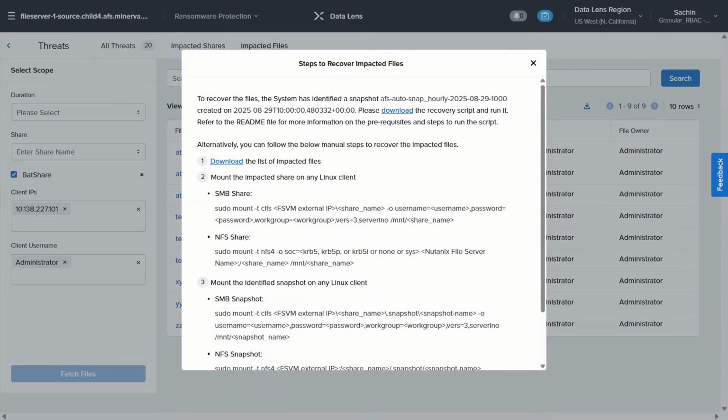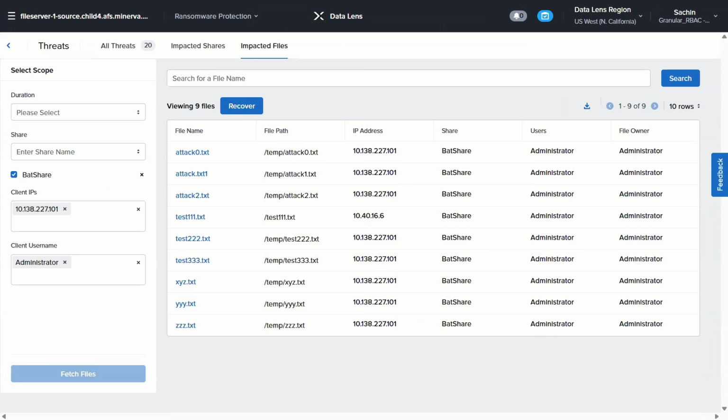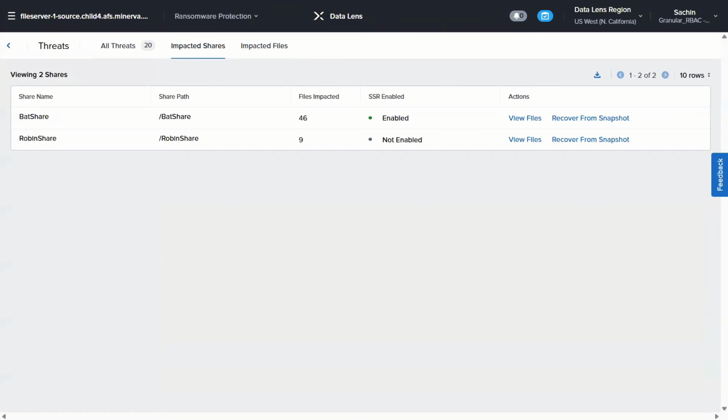So the files were not touched or encrypted since that point in time. So we would recommend that snapshot to then pull it over. And then if it's a larger event and you don't want to piecemeal or pick through, you can actually go to the impacted shares here and simply say recover.